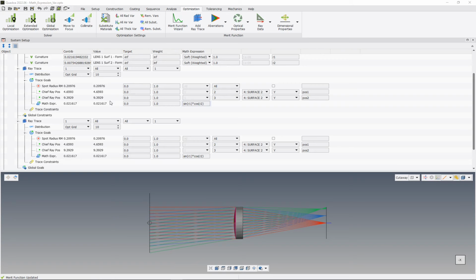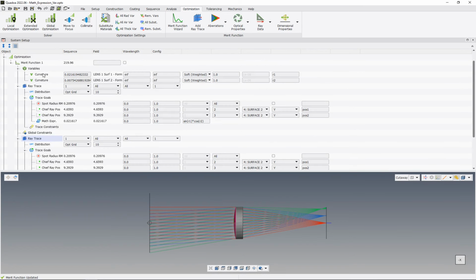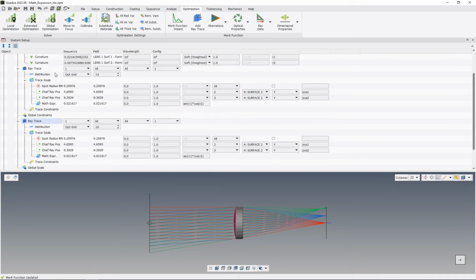And what I would like to show you is that if we have this additional ray trace, it is also possible to operate here in the second ray trace with these variables which we have defined here. So these variables could be used for the math expression for each individual ray trace.